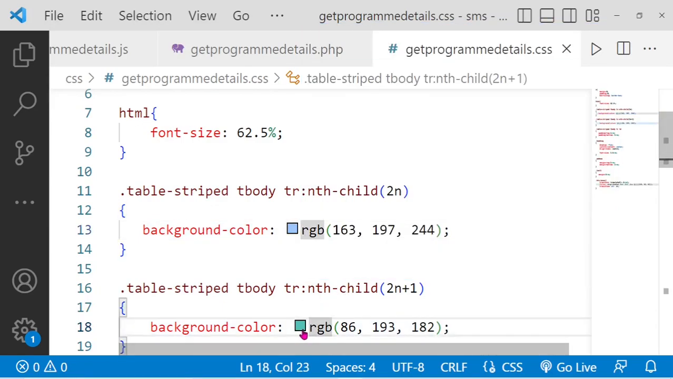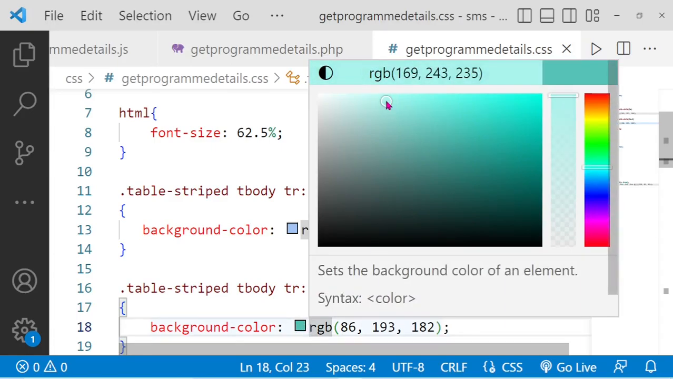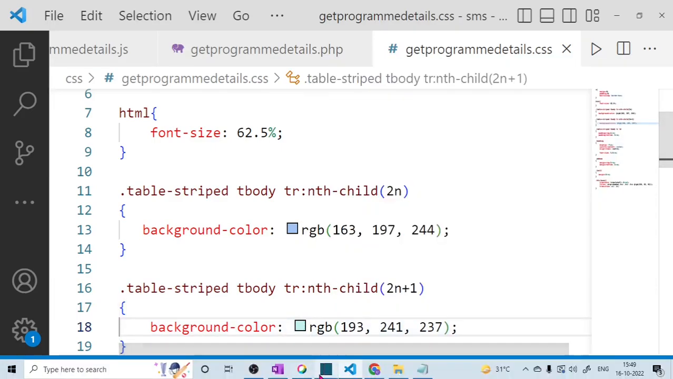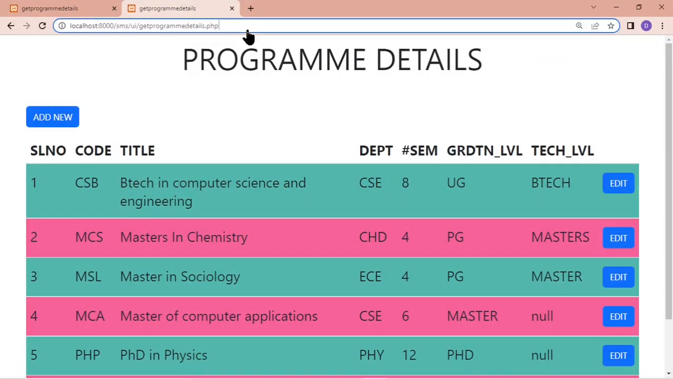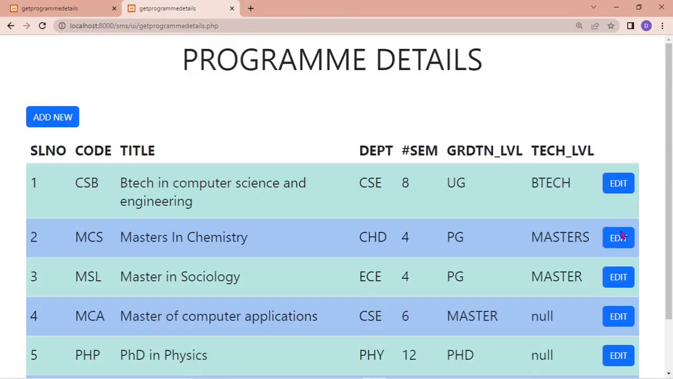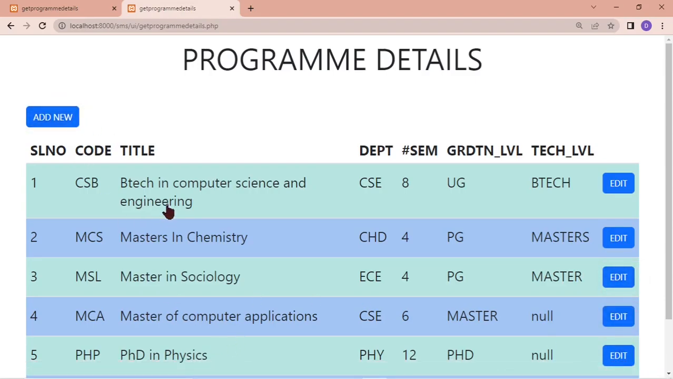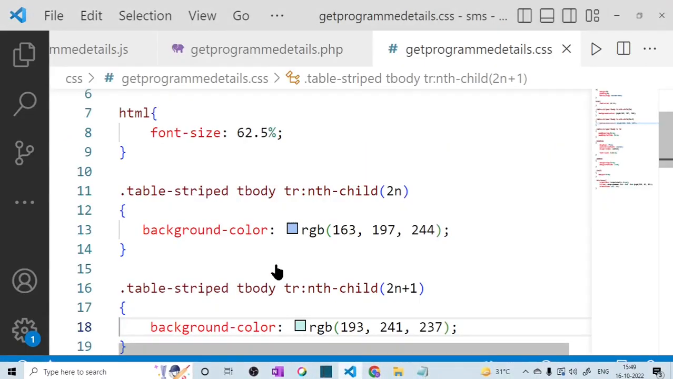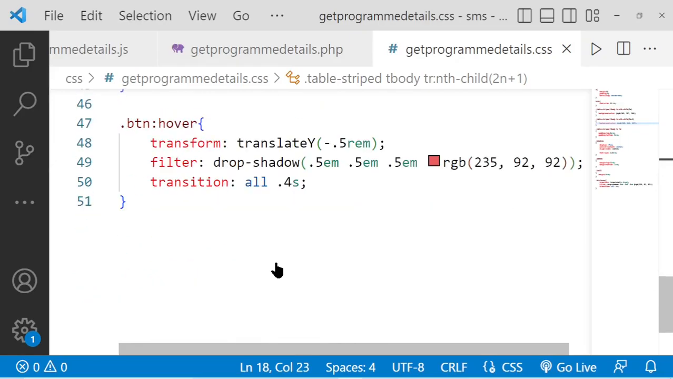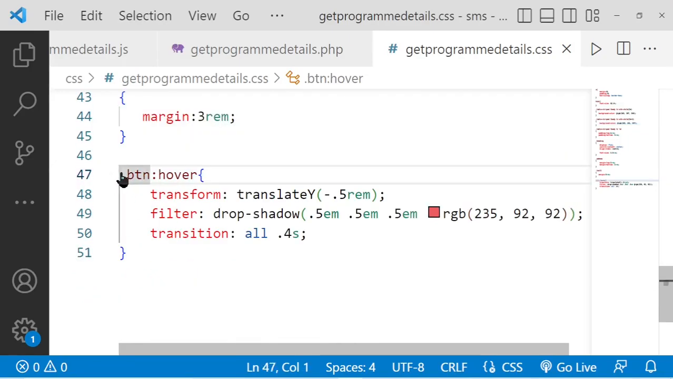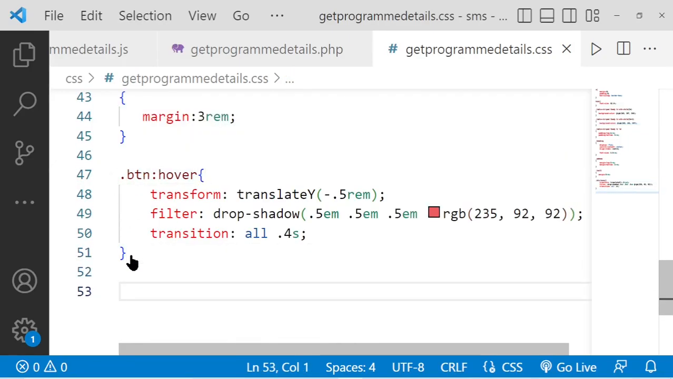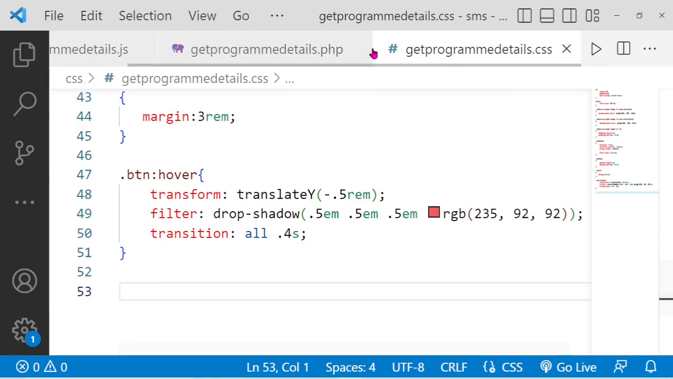And this one, green is fine, but let me make it a bit light. Okay, let's now check. Oh, it's okay. Now it's okay, I guess, right? Okay, done. Then what we want to do is apply the same effect on these rows also, isn't it? So we can do it very easily again. Whatever we did with this button, we'll be doing it with these table rows.